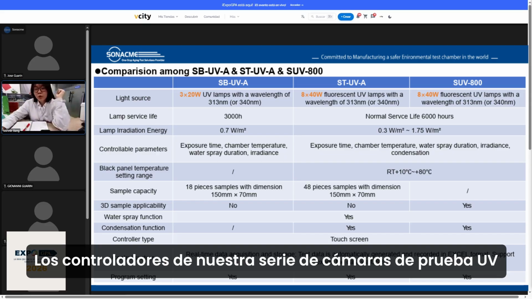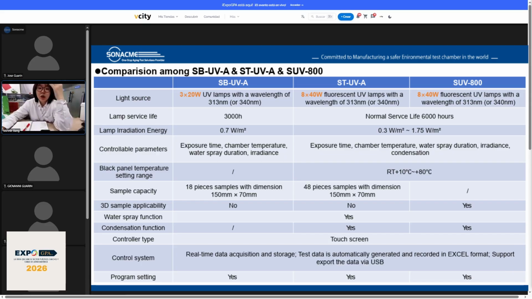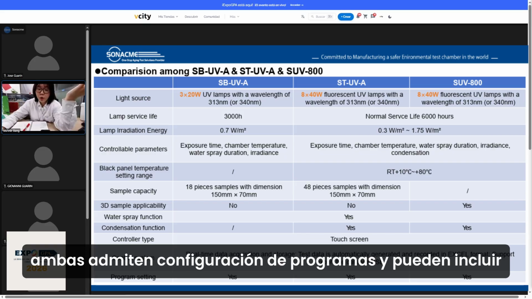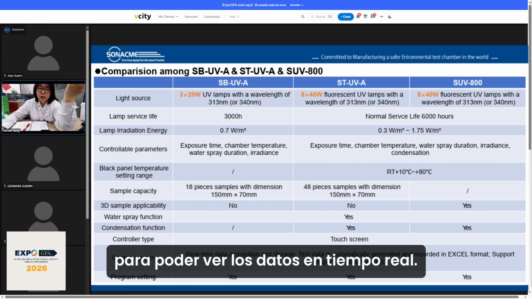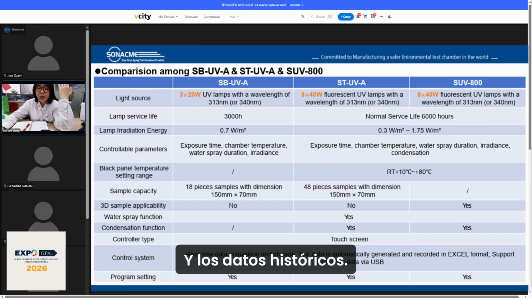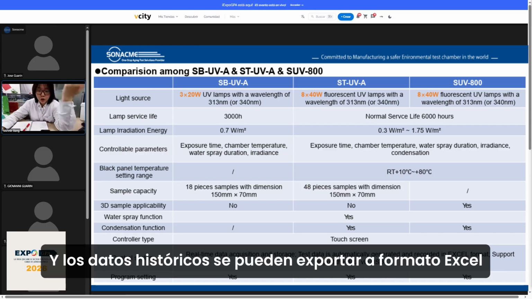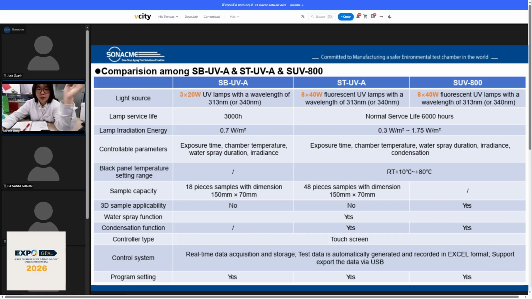Our UV test chamber series controller supports program settings and has a data interface to check the real-time data and the historical data, and the historical data can be exported to Excel formats or just as sheets.